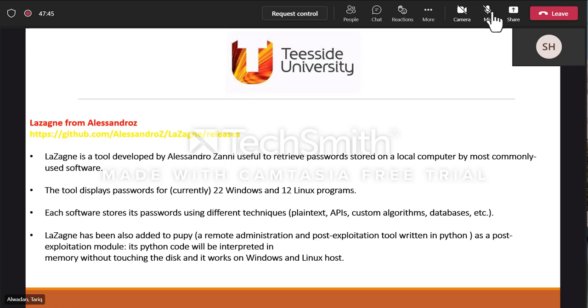For example, if you are using Windows and try to run this tool, it's going to show you all the passwords that are stored within the RAM or within the memory. So if I enter my Facebook, and within the same session, while the computer is running, I try to run this tool, it's going to show me the password that I've used within Facebook. All right. So it's a really useful tool to retrieve passwords stored within your local computer and local memory. Now, just to remind you that each software stores its password using different techniques.